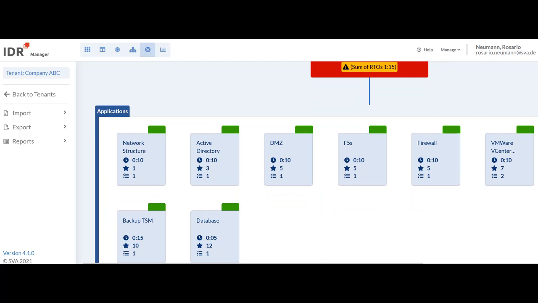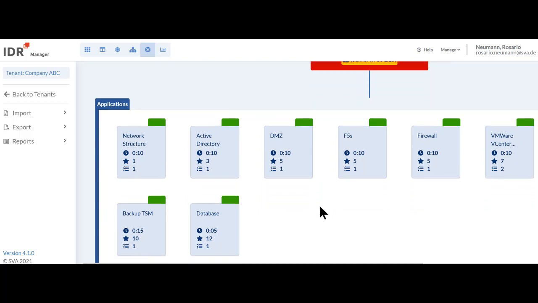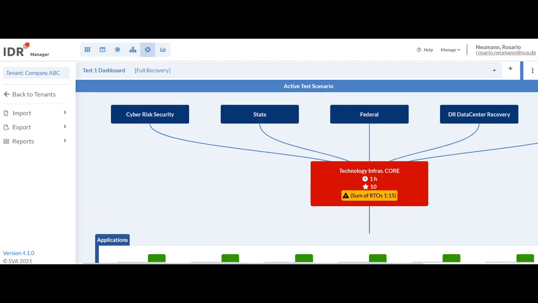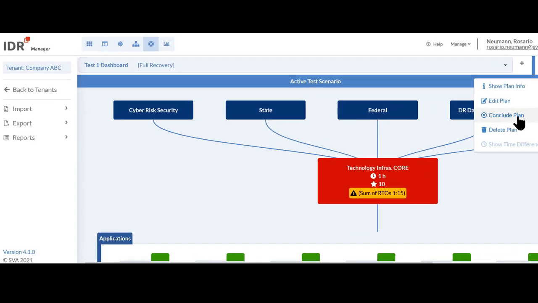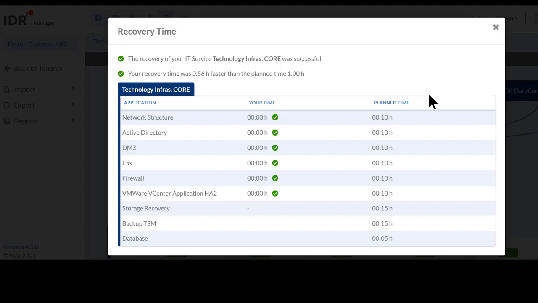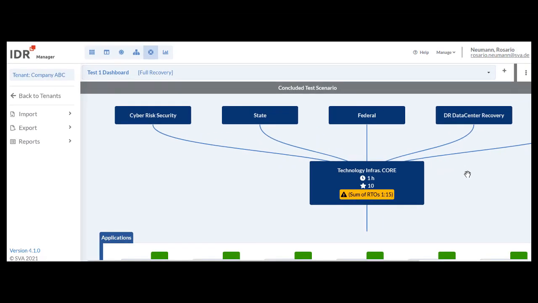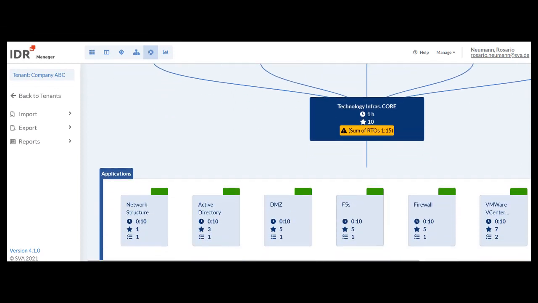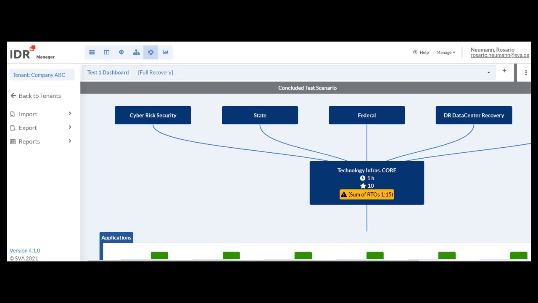As you can see, all of the recovery steps have been executed for the applications, and I can indicate here that the recovery has been concluded. With this detail report of the time that it took to recover all of the applications compared to the planned recovery time objective. So here it shows now in blue that the IT service has been fully recovered.